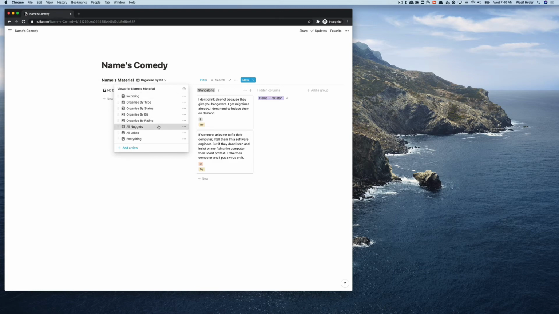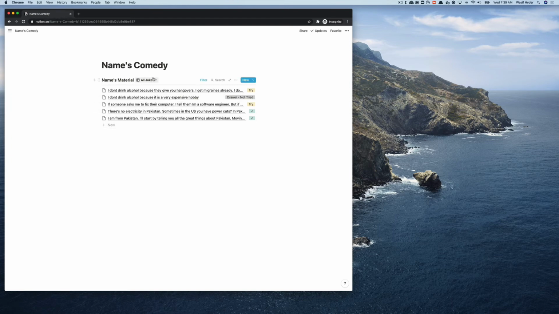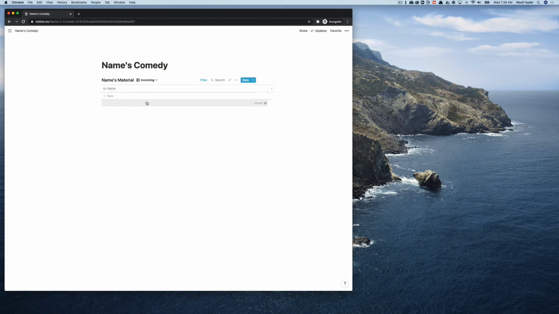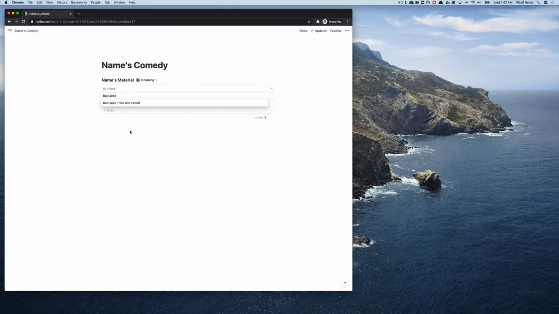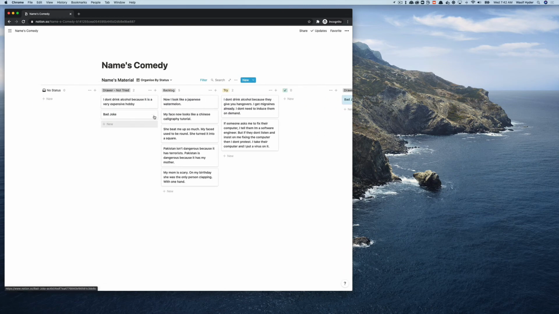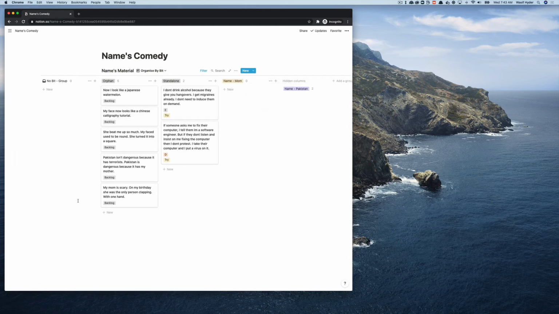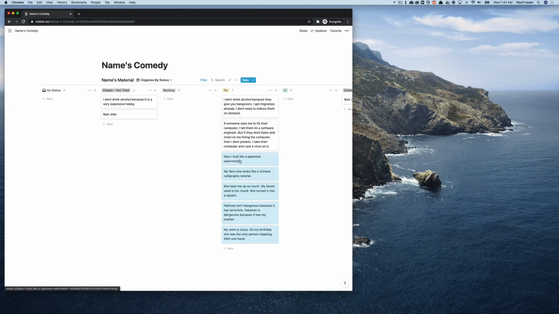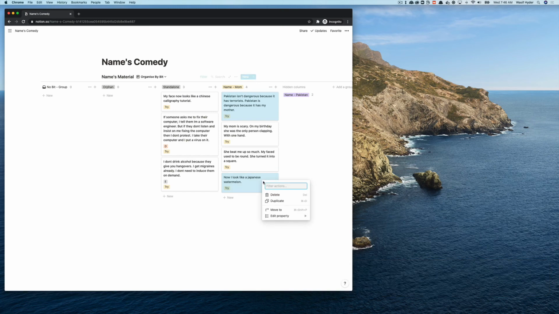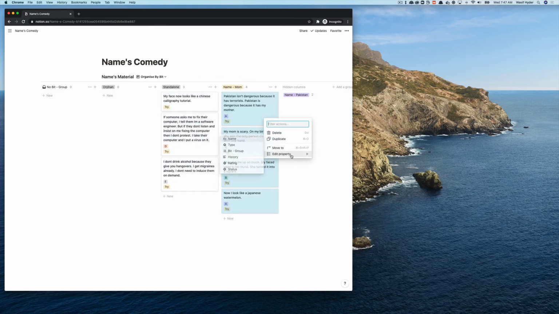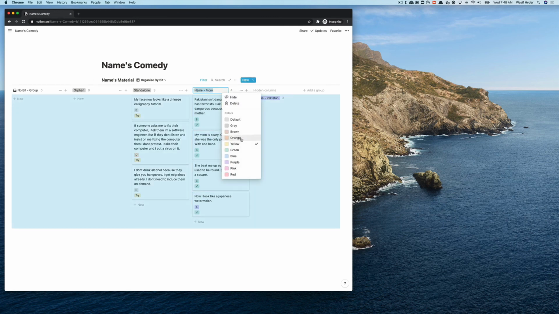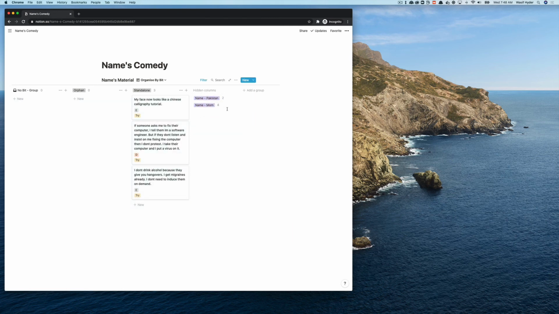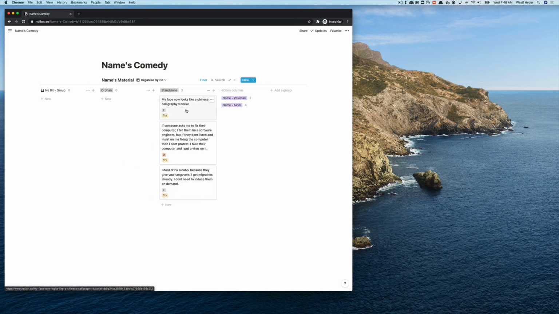Other views are available for you to browse your database. Here is a walkthrough process of another bit being added and pipelined. We can also move these jokes back to the drawer if they're not working.